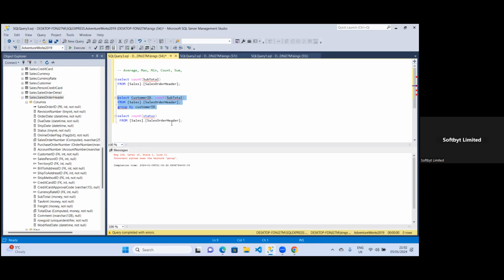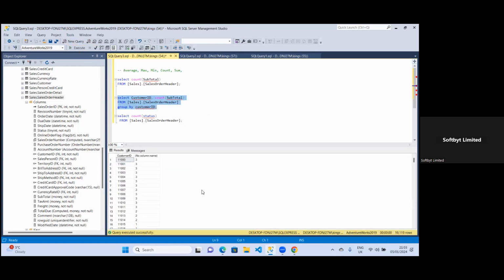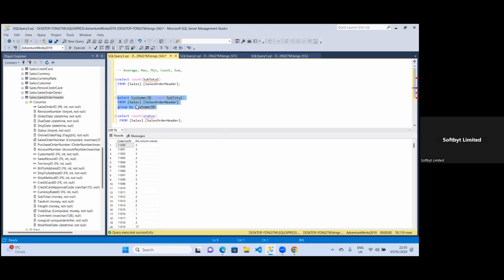So I will run it, I will then run this one. So we have an error here. Level 15, State 1, line 11, incorrect syntax near the keyword group. What is the incorrect syntax? Okay, sorry, I closed it here. Sorry about that. I closed it there. So I will run it again. Now here we are. All right, let me run the two of them.